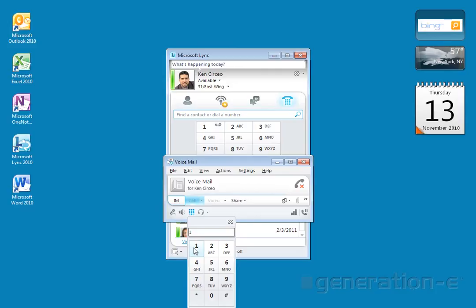And that sounded okay, so I'll press 1. I can use either my desk phone or the Lync dial pad. I'll just use the dial pad.